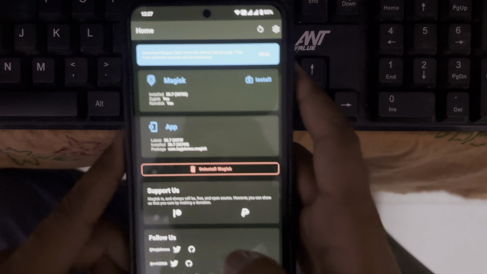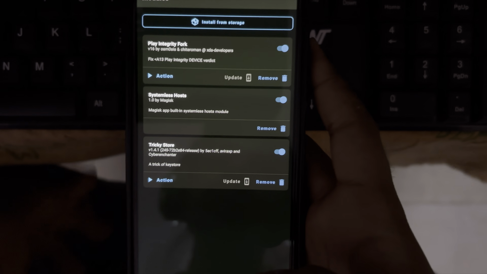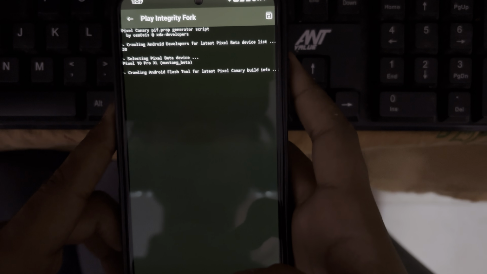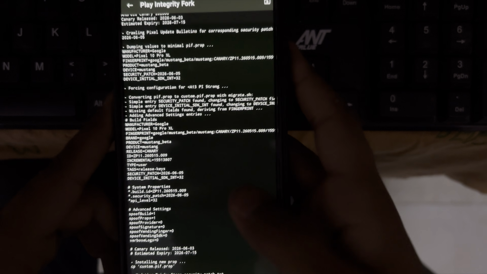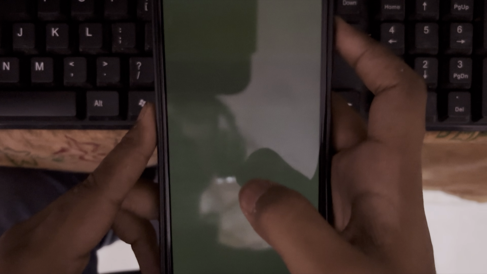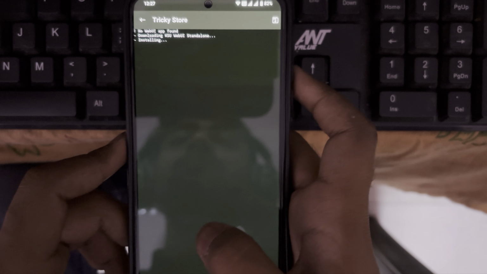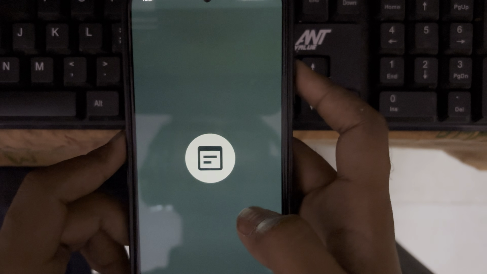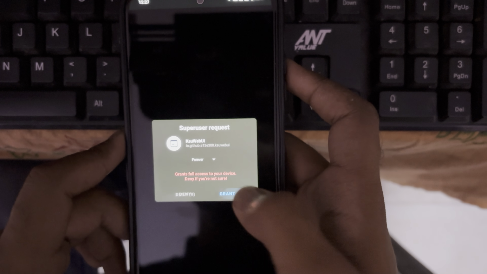After installing all the modules and enabling Zygisk, you need to go to the module section of Magisk and click on action button of the play integrity fork. And after that, you can close the window and click on action button of TrickyStore. It will download an app named KSU Manager. Give it root permission.